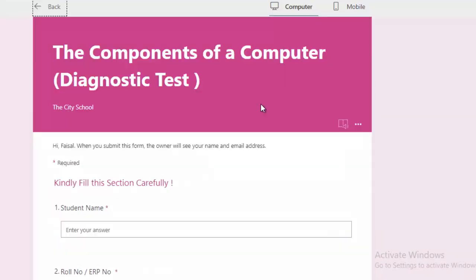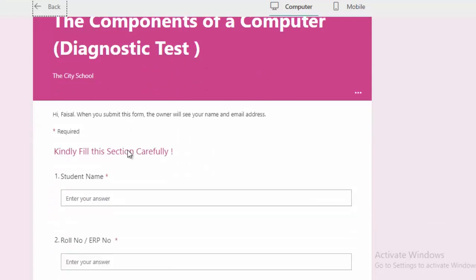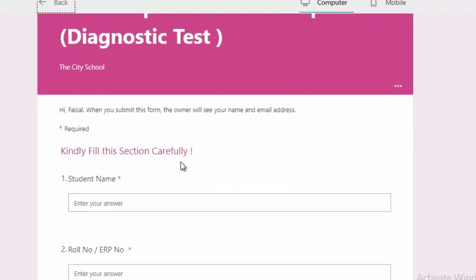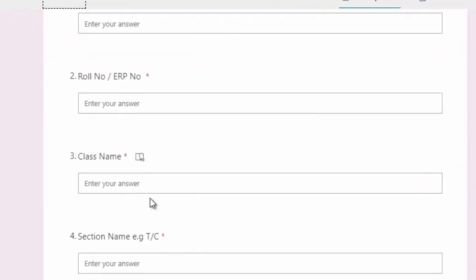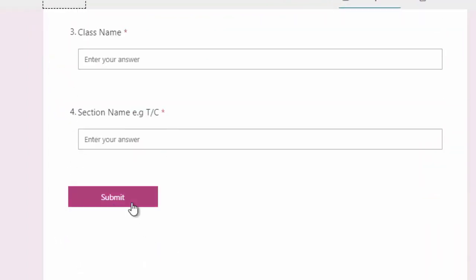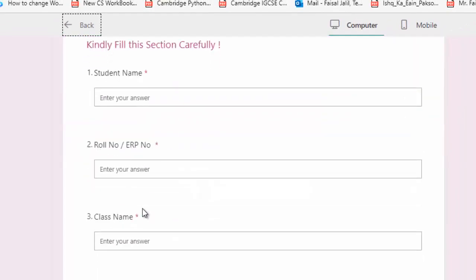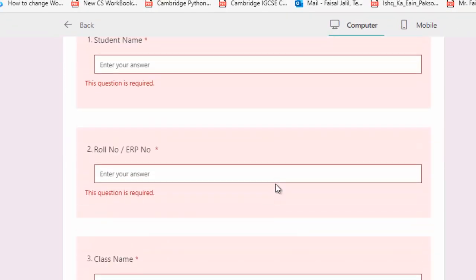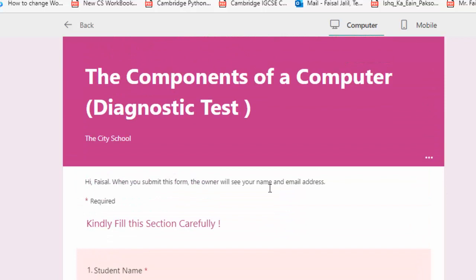So let's click on preview and check this. Components of a computer diagnostic, that's The City School. Okay, kindly fill this section carefully, student name, roll number, class. First section done. Okay, when you click on submit button, let's see what will happen. Yes, you will get an error. It means that this field is mandatory. Okay, now go back.